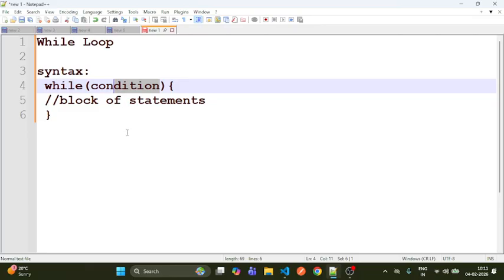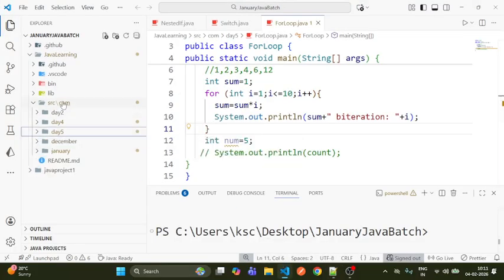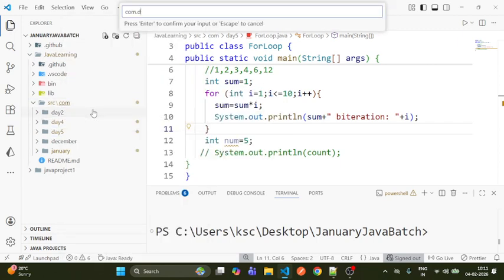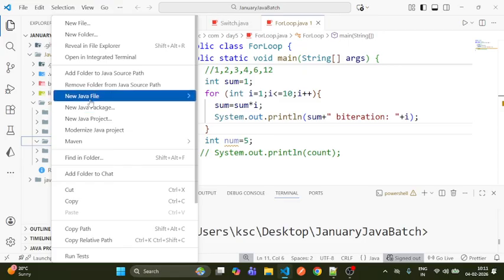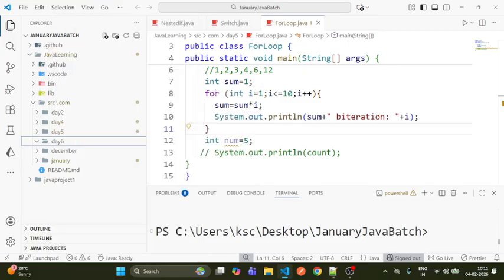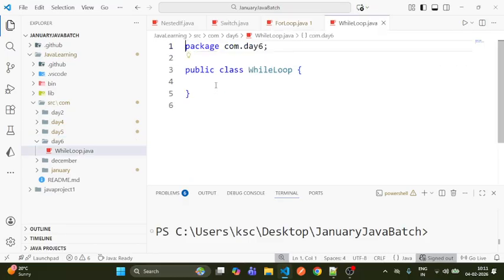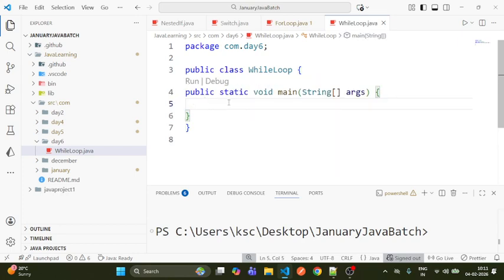Simply we will take an example. I can create a package, com.day6 or day7, day6. In this I can create one package and one class. My class is WhileLoop.